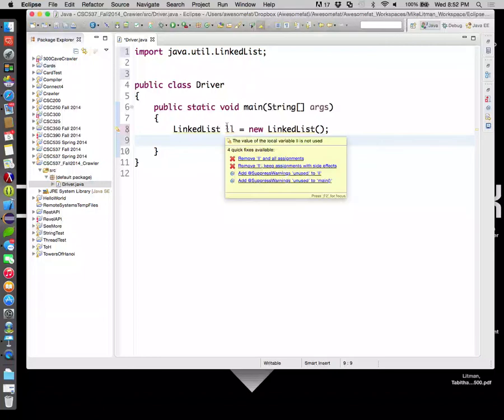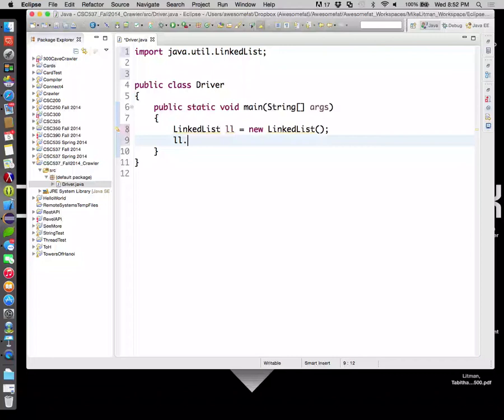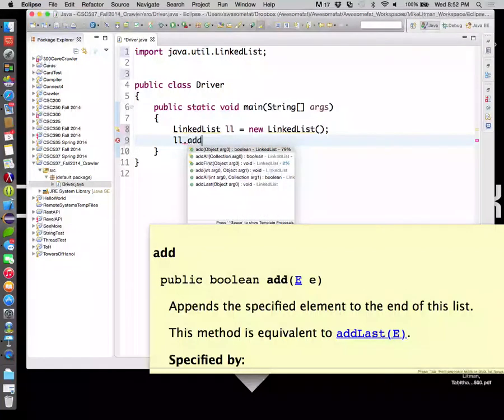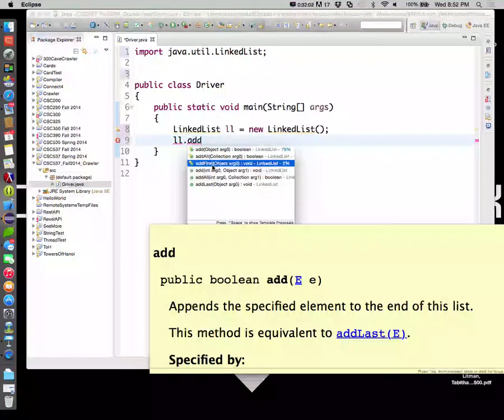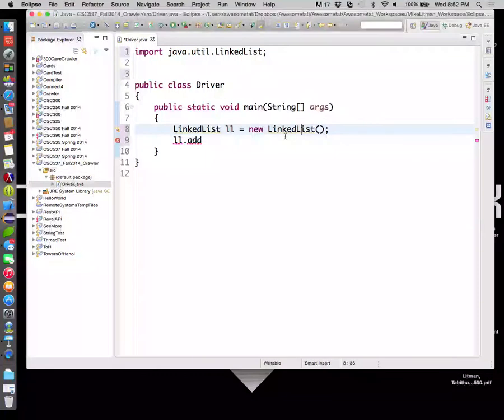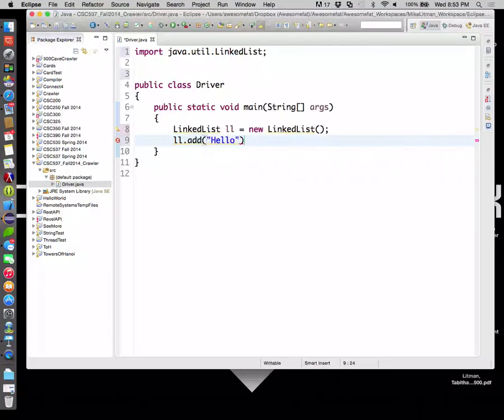Now let's look at the add method. The add method appends the specified element to the end of this list, so this is like add end. But notice that by default, this takes in an object. Add first also takes in an object. So, for example, if I say ll.add hello, hello is a string. Strings are objects, correct? Nothing wrong with that.